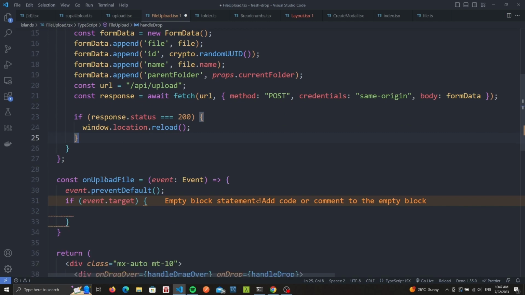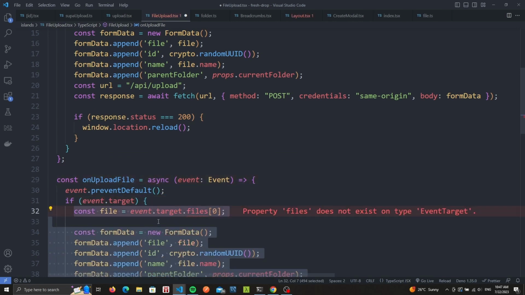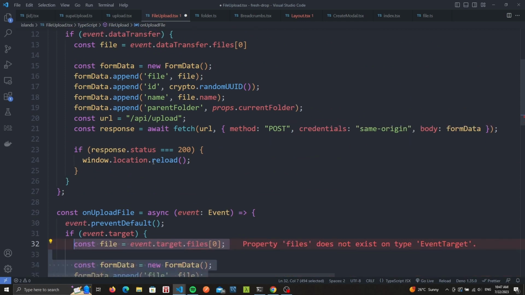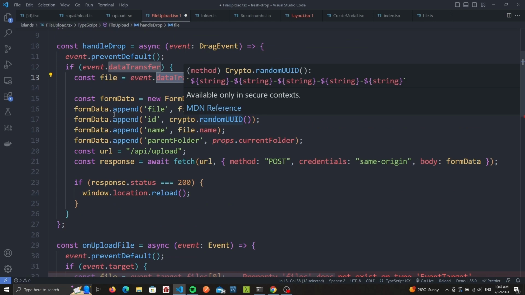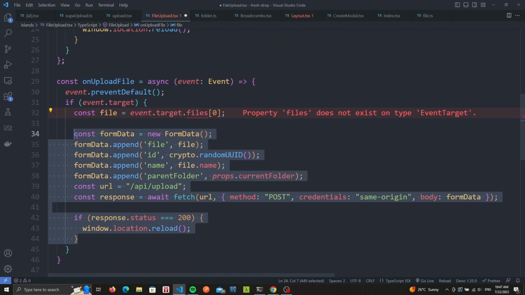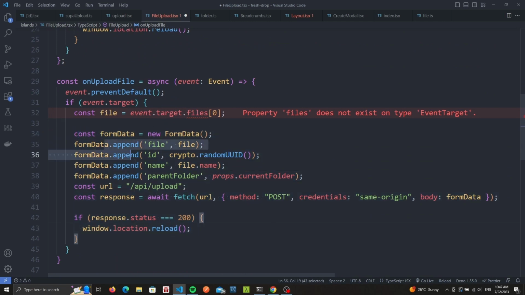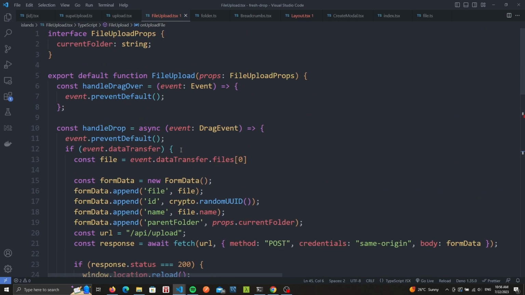For the upload file, we basically do the exact same thing. We change that to an async method. The only difference that we have is for the on drop, we're getting it from the data transfer object. Here we're getting it from the target object. But the rest of the code is exactly the same thing. We create a form data, we append all the information that we need, we then create our URL constant, we call fetch on it, and if it's successful, we reload the page. So we added all the logic for our file upload component.